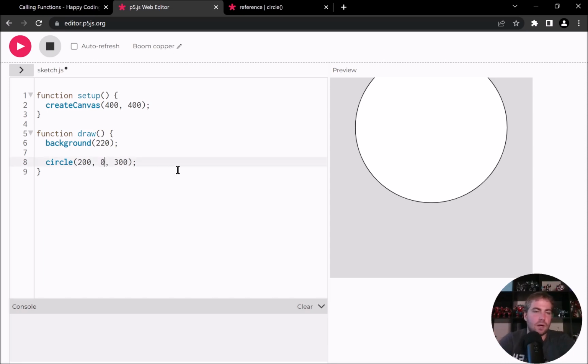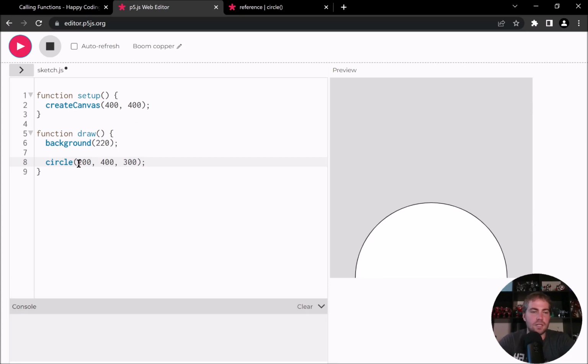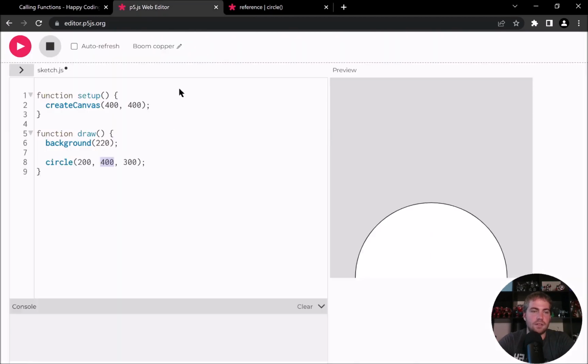So if I give it a y value of 0, the circle will be all the way to the top of the screen. And if I give it a value of, let's say, 300, it'll be down towards the bottom. If I give it a value of 400, it'll be even further down. And so similar to the first parameter, which is the left and right position of the circle, this second parameter is the y coordinate of the circle. So let me put that back in the middle.